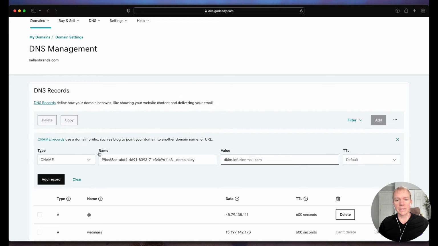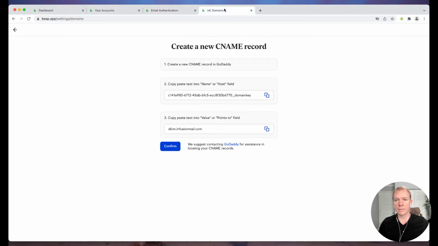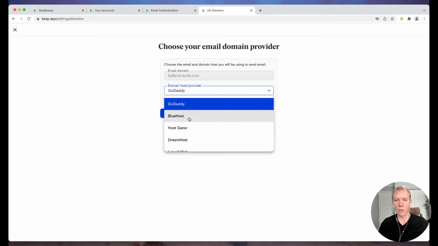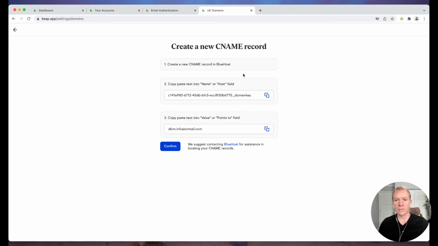Now, the significance of choosing, when I go back to the newer Keap interface, is it's just saying name or host. It really doesn't change much at all. It just has some customized information if it's with someone else. So if I go to Bluehost and I hit continue, it's just saying we suggest contacting Bluehost. It's really just giving you an extra name in there. It doesn't really change the fact that it's either name or host, or it's value or points to, and those particular records that we do.